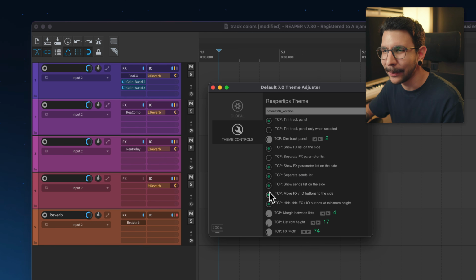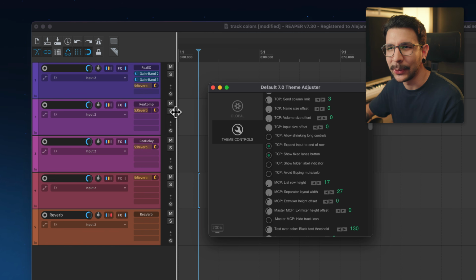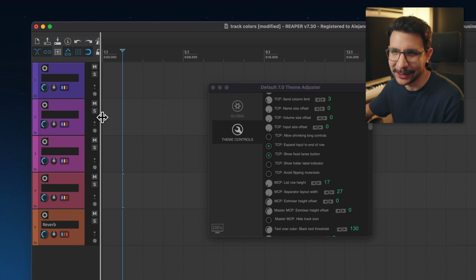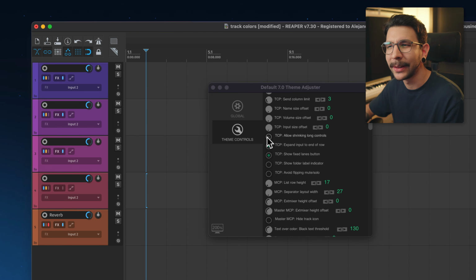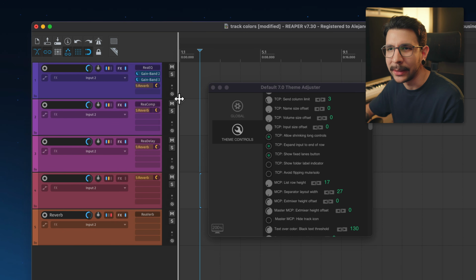So let's get this back. Let's go to the next section. And there's an option to allow shrinking long controls. If you disable this, this goes back to the old behavior. So for example, if I make it this size, it just doesn't look great. But if you enable this, it's always gonna look compact and really nice.